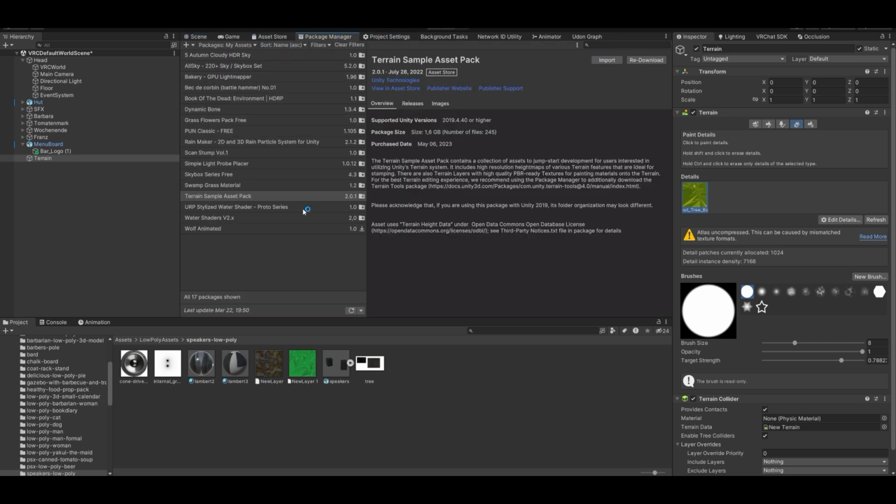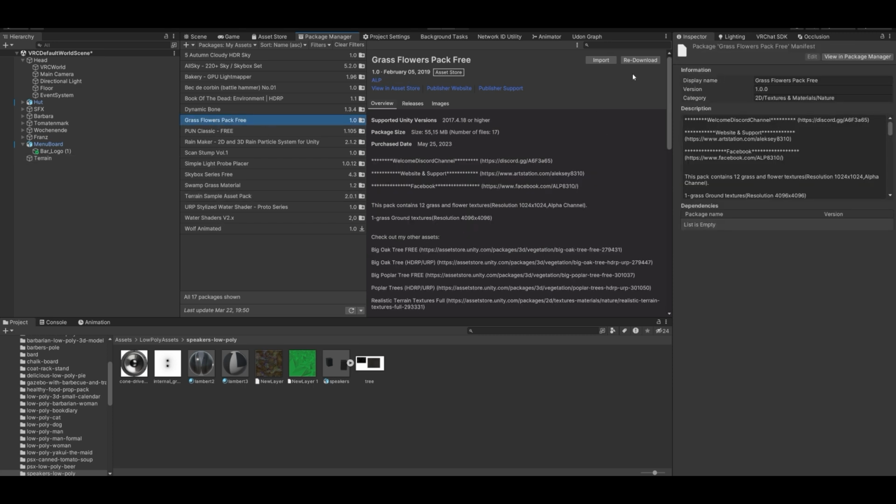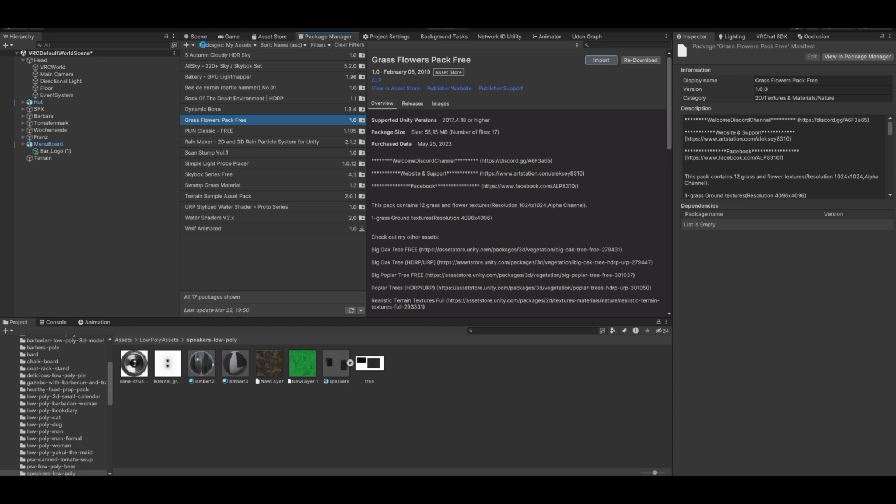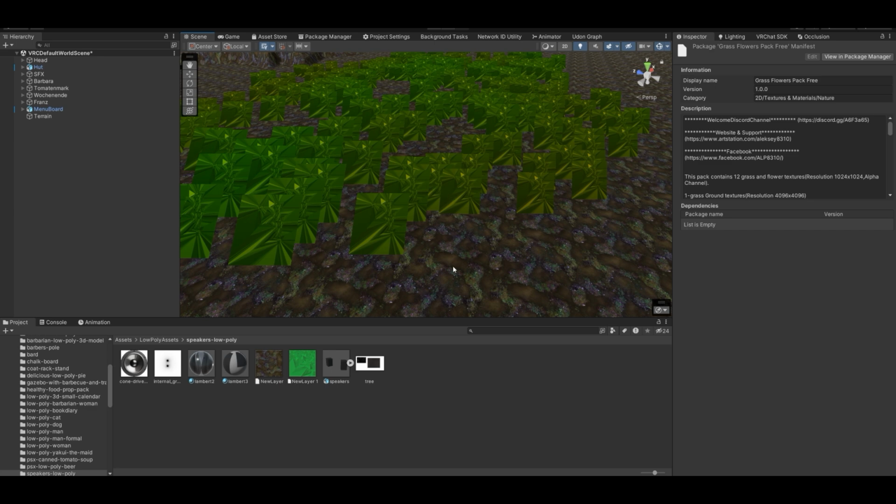Don't I even have something like that? I bet that I do have. Water, simple library. Yeah, grass and flower pack for free. This here, for example, import. Grass flowers. And then I can show you another thing to keep in mind while doing something like that.